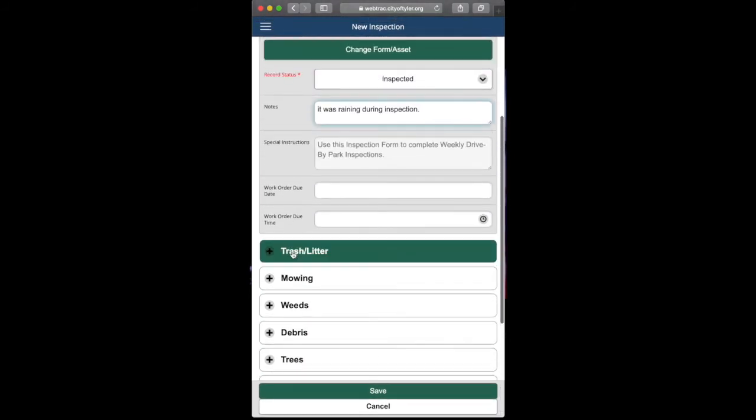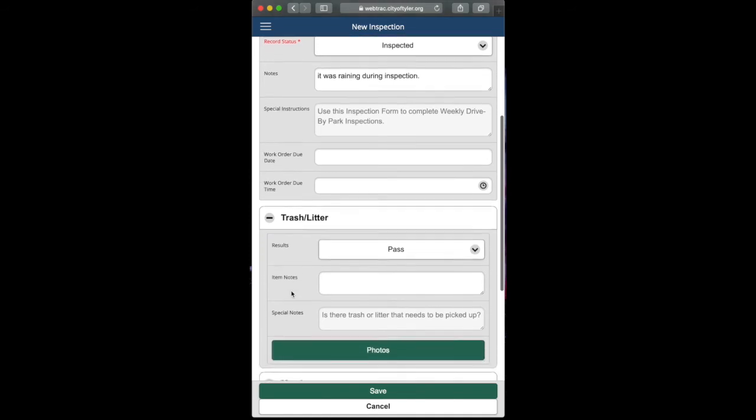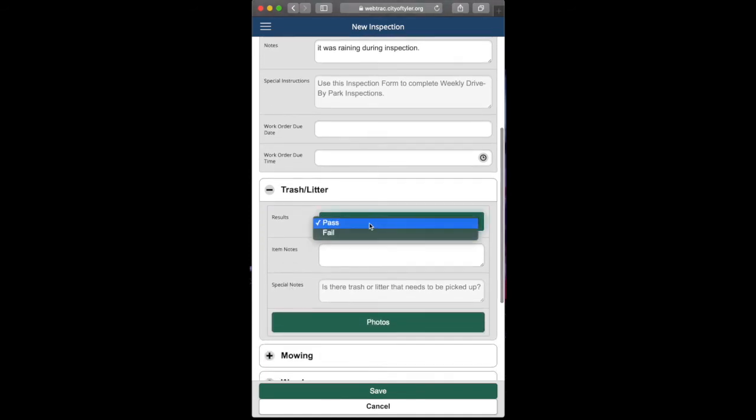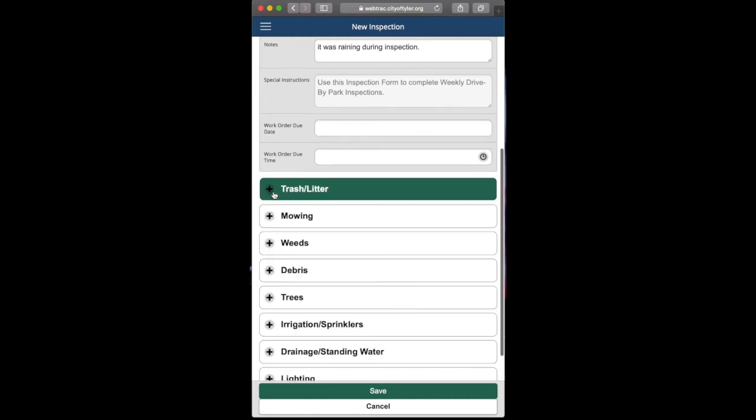So let's click trash litter. You do have the option to pass or fail it. If it looks good, you pass. If it does not, you're going to click fail, and then you can enter in any notes you have about it. Keep in mind that if you do fail it, it is going to auto-generate a work order.